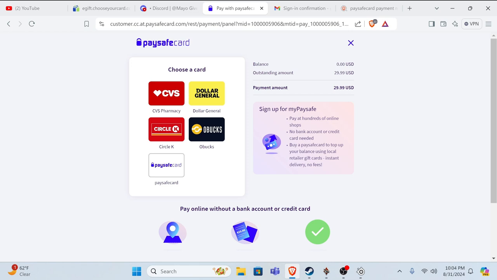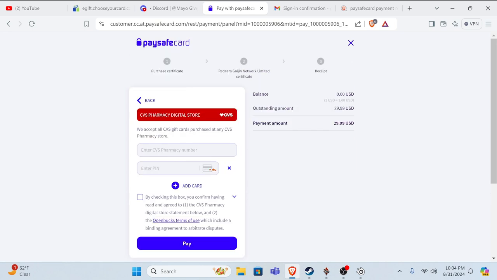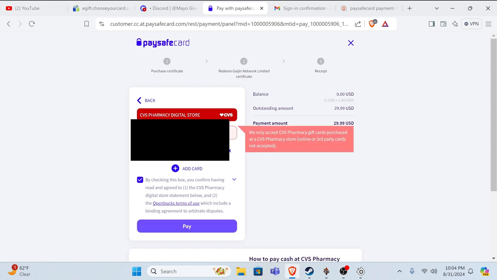Hello guys, just a second ago I was going to complete the purchase for the giveaway winner Mayo, and I have my gift card right here that I just got. I went over here, right, $29.99. I loaded $30, so that's a cent extra. I clicked right here, I put in my number, boom, right here.